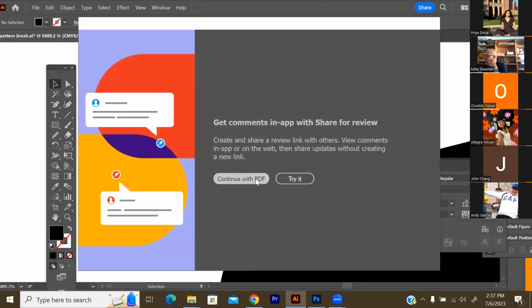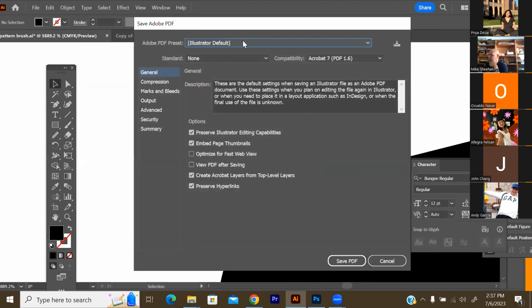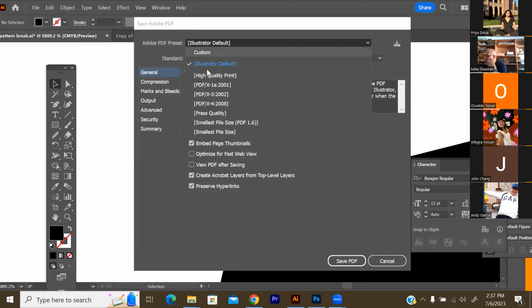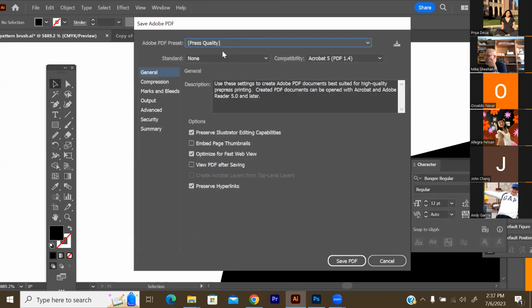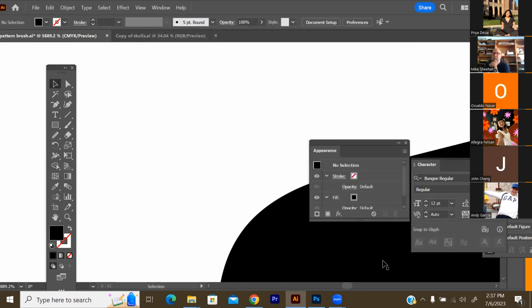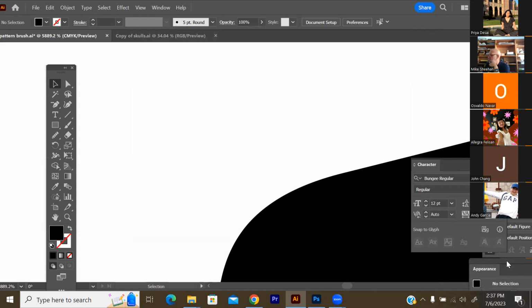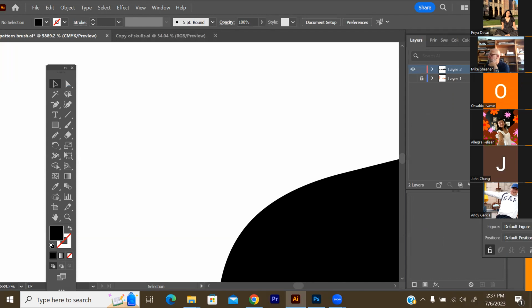I don't want that. Okay, it's going to give me this. And I'm going to go to press quality. And then, you know, I'm going to dial in anything I need here. Here's the compatibility. These other things, those are like codexes or whatever. I don't really need to preserve Illustrator editing capabilities for this, optimize for fast web view, whatever. And then I'm going to say save PDF, and that's what I'm going to send the printer. Does that make sense? Yeah. They usually want a press quality PDF.